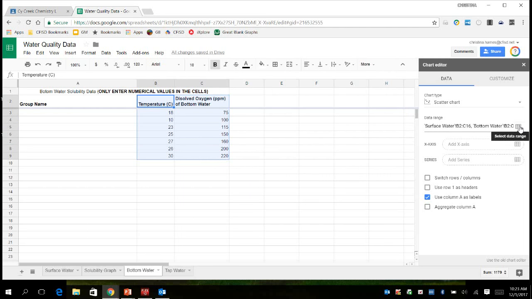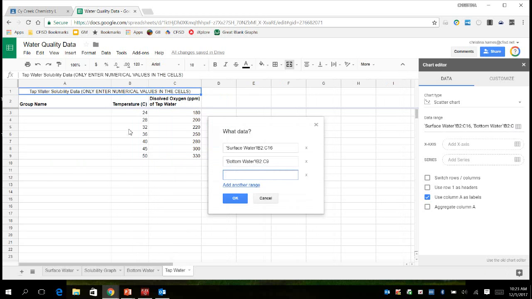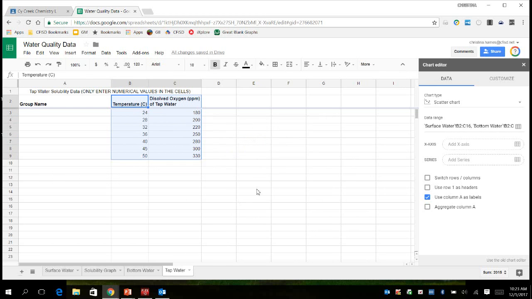Go ahead for a third time and open that again. Remember to add another range. Now we're going to add the tap water data that was collected, and you are going to highlight the title and all sets of data and click OK. So you should have all 3 sets there.